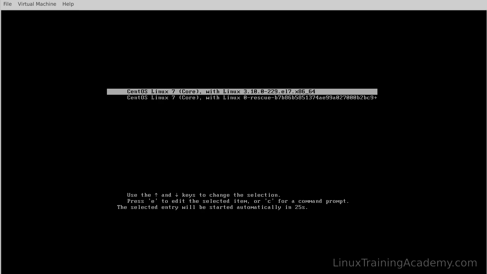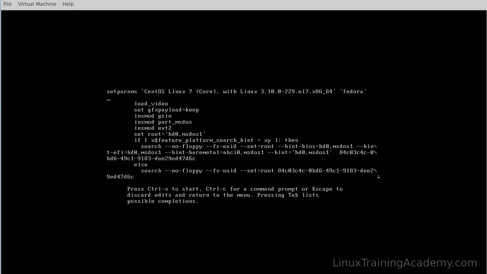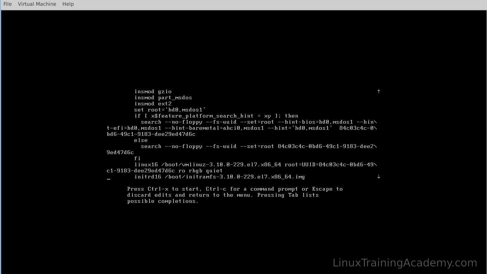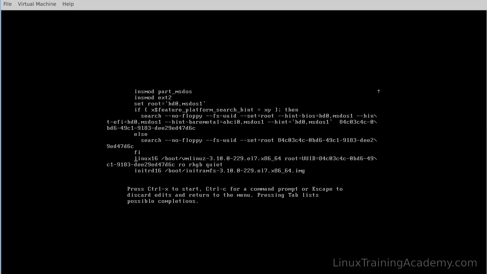Let's look at the first menu item by pressing the E key. The line that starts with linux tells the bootloader which kernel to use. Let's scroll down to find that line. Here it is. Anything that appears after the kernel is passed to the kernel as an argument on boot. Here you see the path to the kernel, which is /boot/vmlinuz-the version.x86_64. Everything else on the command line there is passed to the kernel as an argument.